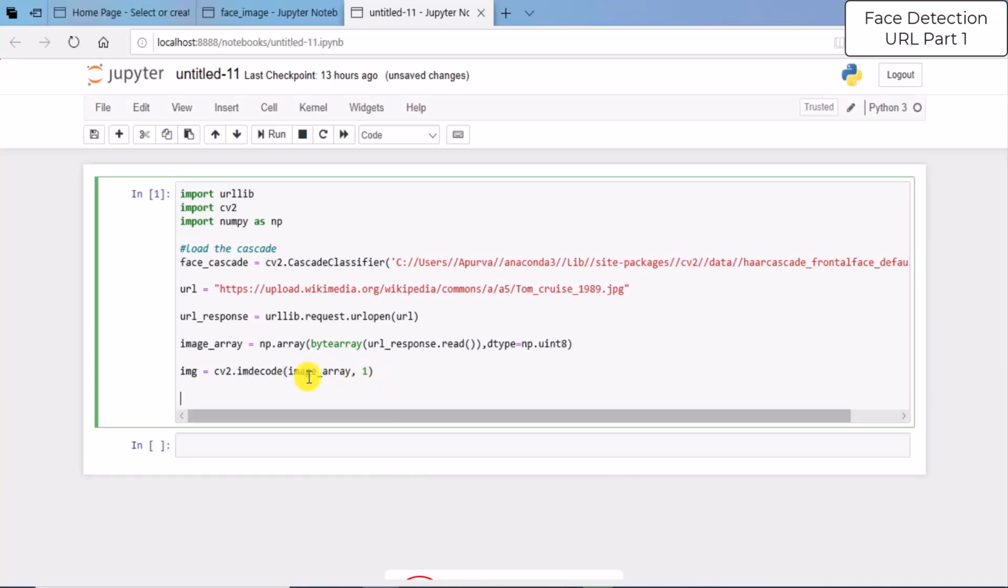Similarly, there is another method which is imencode, which converts the image data to streaming data. If you want to convert your image data to streaming data, then you just need to change this line, that is, instead of imdecode, write imencode. So here we are using imdecode because we are reading the image from the network and converting it into image format. That's why we have written imdecode.